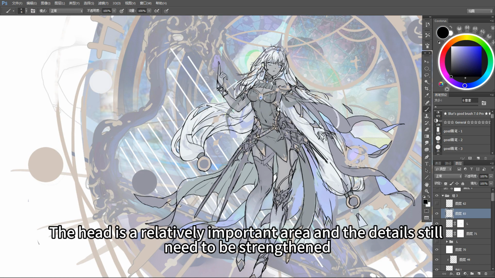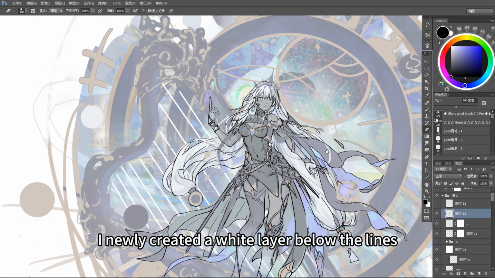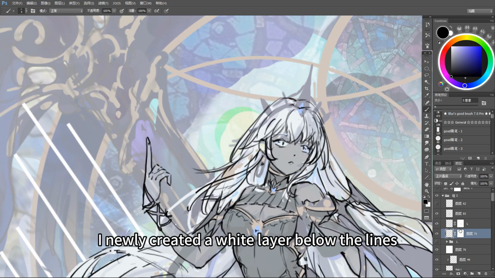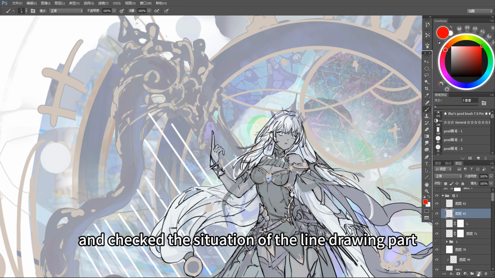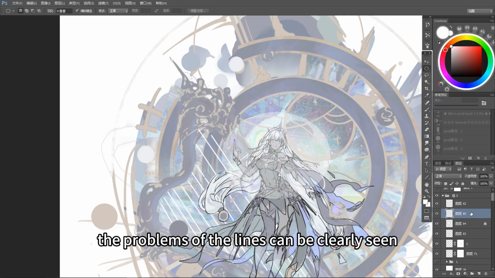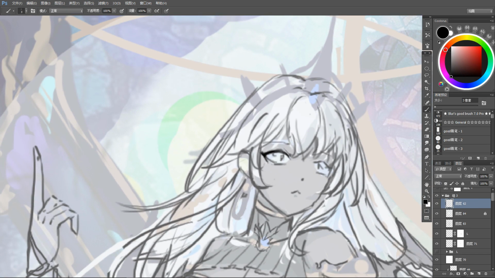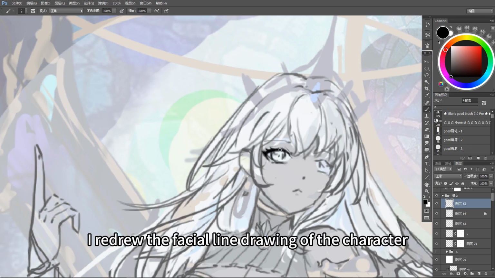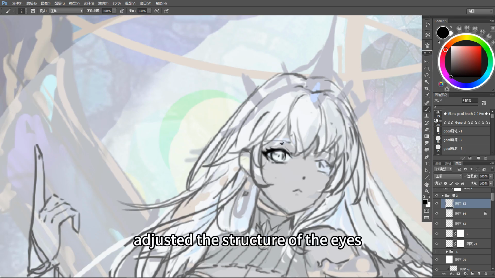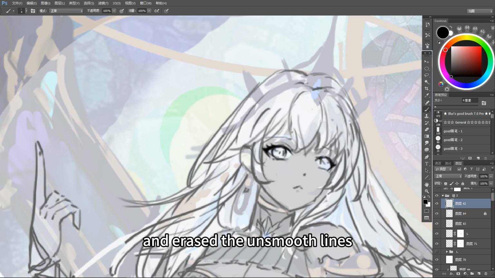This is a relatively important area and the details still need to be strengthened. I newly created a white layer below the lines, reduced the opacity of the layer, and checked the situation of the line drawing part. This way, the problems of the lines can be clearly seen. I redrew the facial line drawing of the character, adjusted the structure of the eyes, recombed the direction of the hair, and erased the unsmoothed lines.